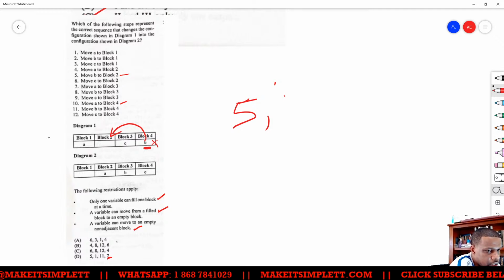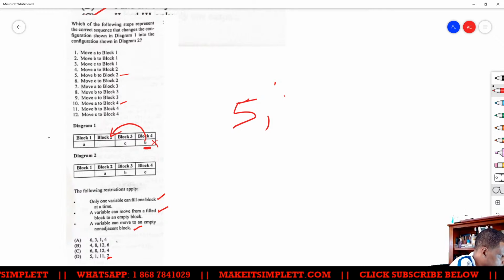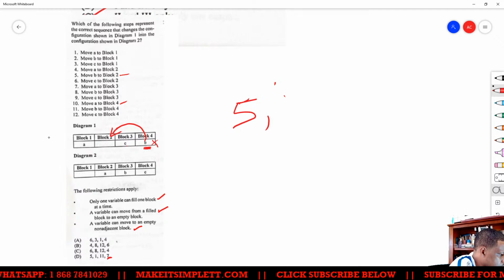Let's think some more, kids. B is adjacent. The only first move that I could make is B going to block 2. That's the only first move you can make. You can't make another first move because A and C are adjacent.